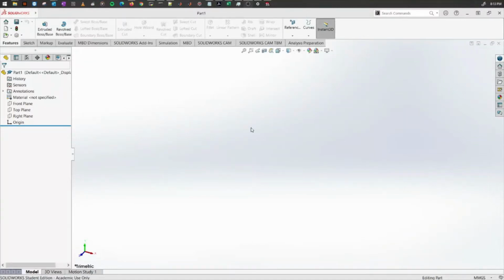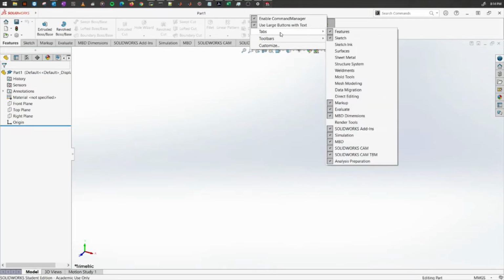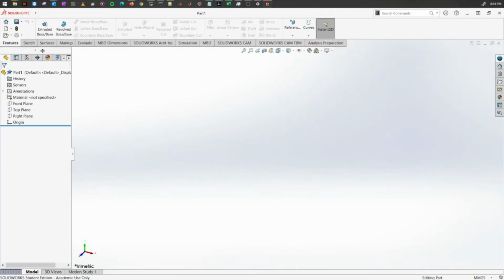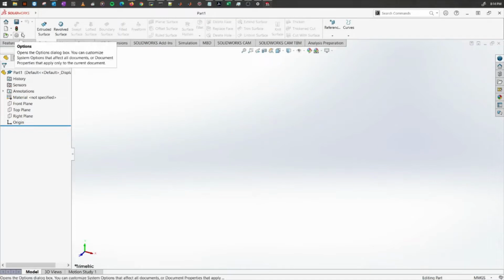Now let's start with the surface tool. The first thing we need to do after opening up the Solidworks software, you need to activate the surface tool. So right click on top of the ribbon, you will see this option called tabs. If you select the option called surfaces, you will see a new tab has appeared here, which is called the surfaces. Now you have access to the surface tool.